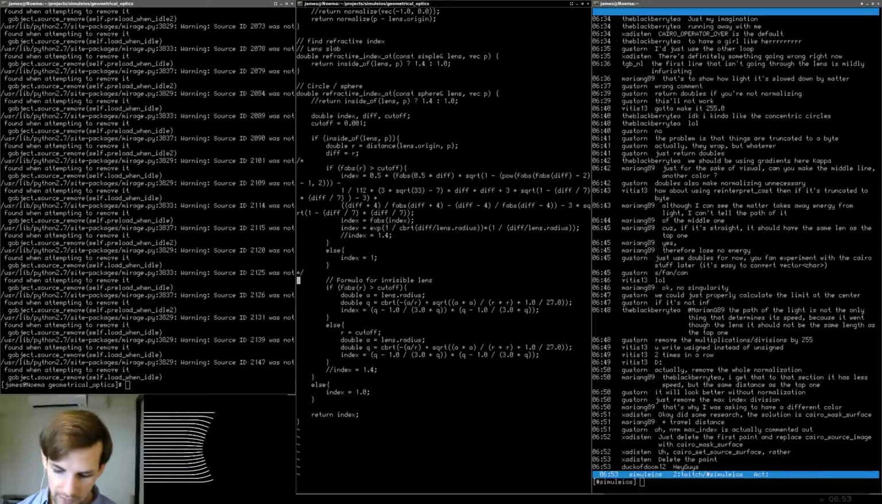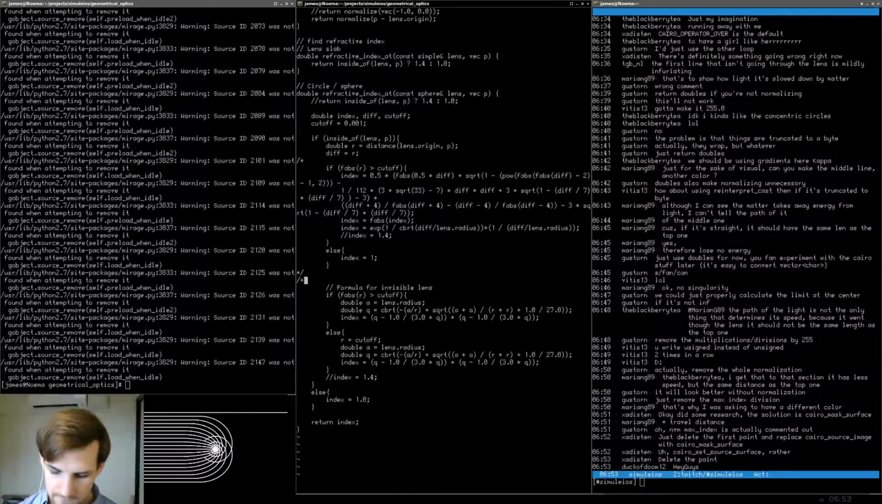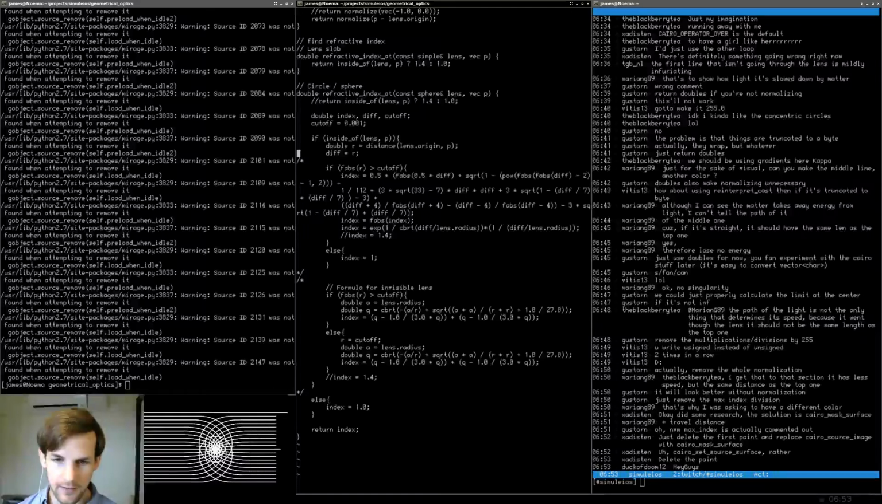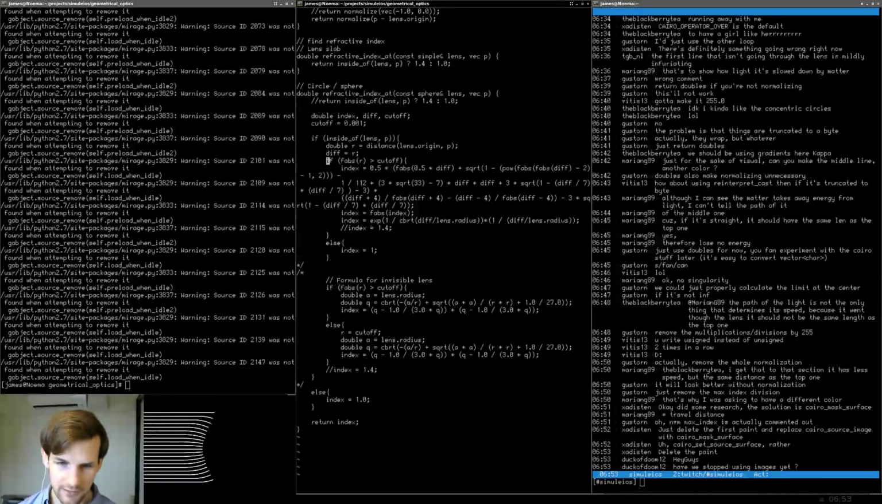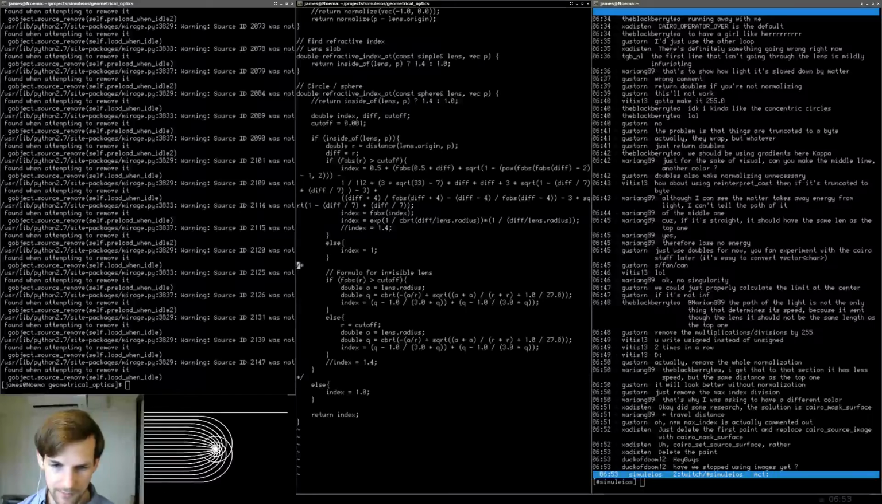Okay, so what I want to do now is I want to comment this guy out over here. So we're no longer going to be using the invisible lens. And let's use another guy. So let's see, we have this here. Index is equal to f absolute value of index. I don't actually remember what this guy looks like, but let's just take a look. Why not? What's the worst that could happen?